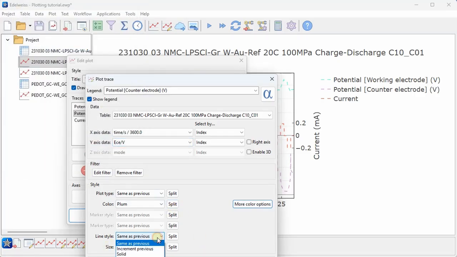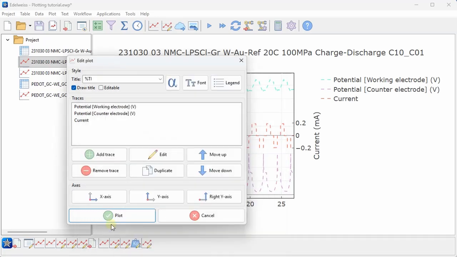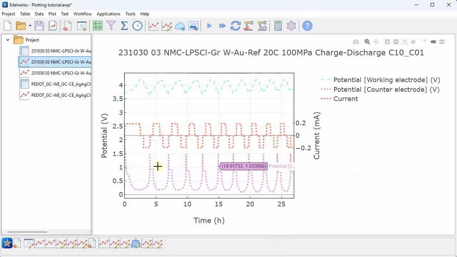Of course, you can change this as you like, so maybe we increment the line style and increment the size as well. And now we can see that it has become larger in size and it's dotted instead of dashed. And then the last trace, the current, has taken its style from the second trace. This can of course be combined with the splitting of traces, like we saw in the last video. So this combination can be quite powerful in creating plots with traces that consistently change with the different style elements.